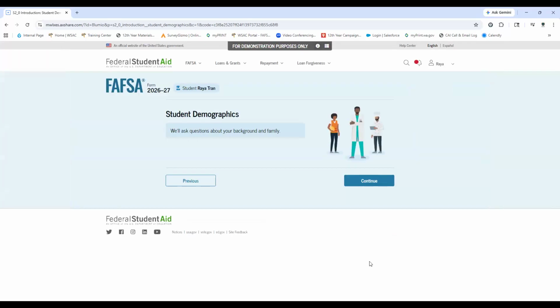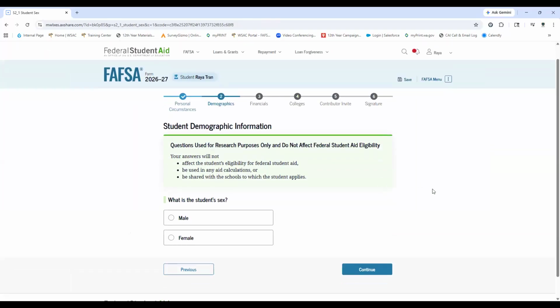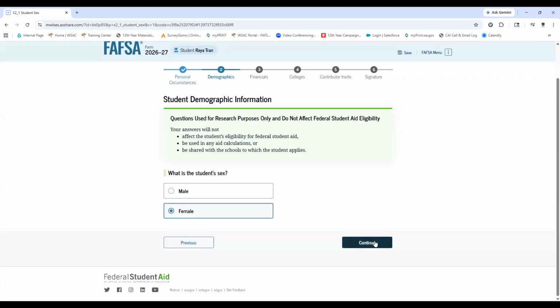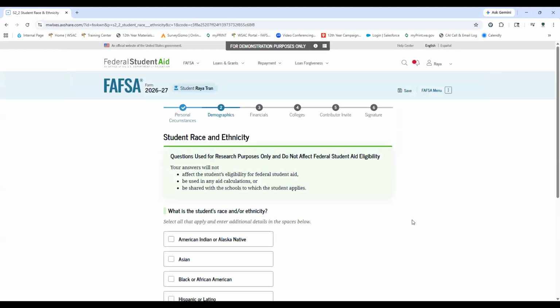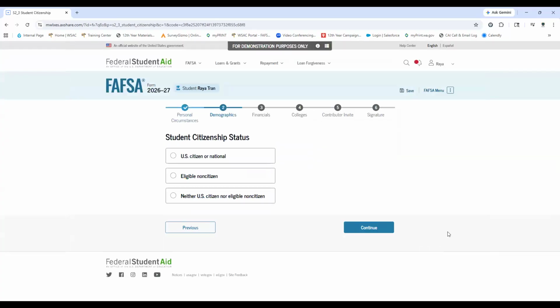And then it's going to ask you about some student demographics. These, again, can be a little bit more private questions, and there are some options for you to opt out as well. It's going to ask the student sex. And then it's going to move to race and ethnicity. So you're going to go through here and you're going to either select prefer not to answer, or you're going to select what reflects your identity. Then it's going to ask about student citizenship status.